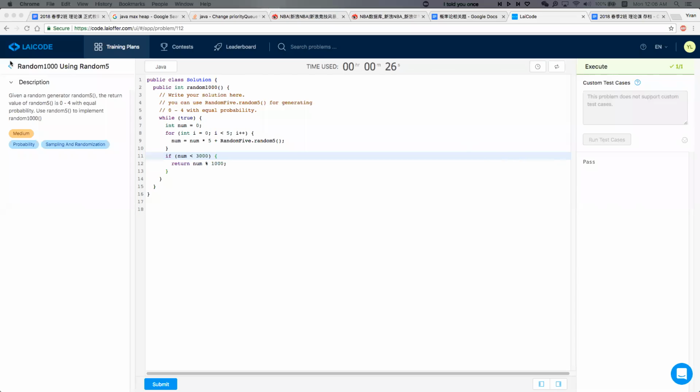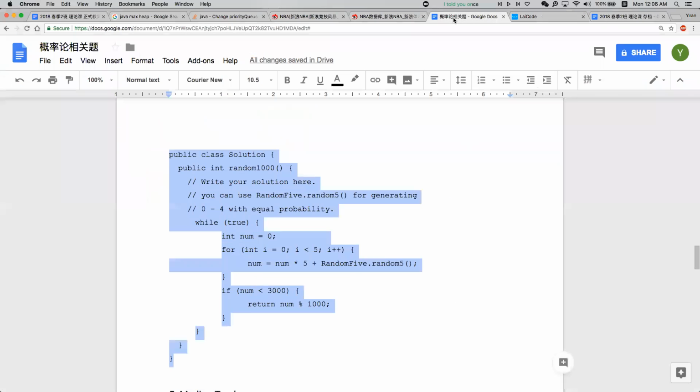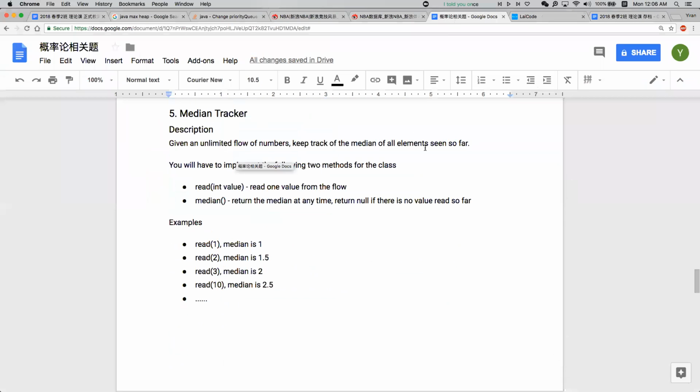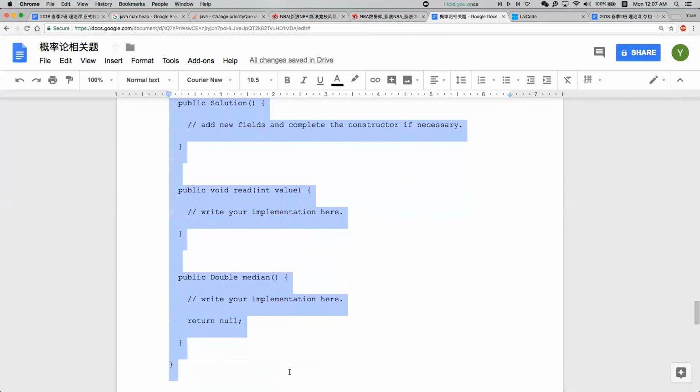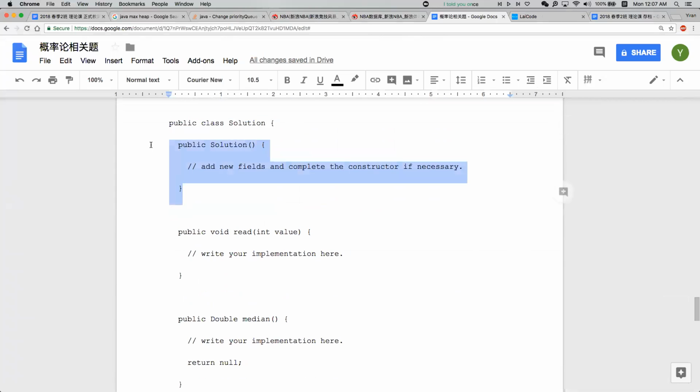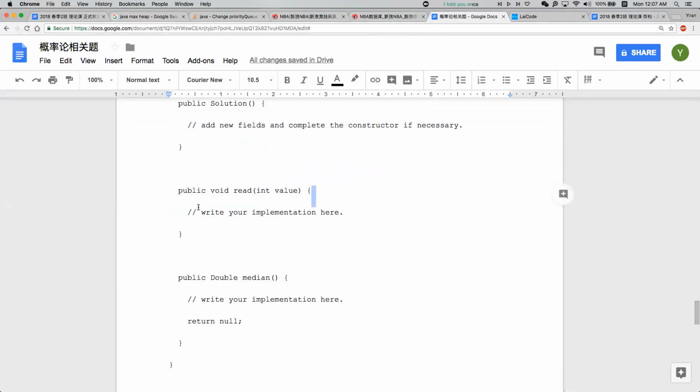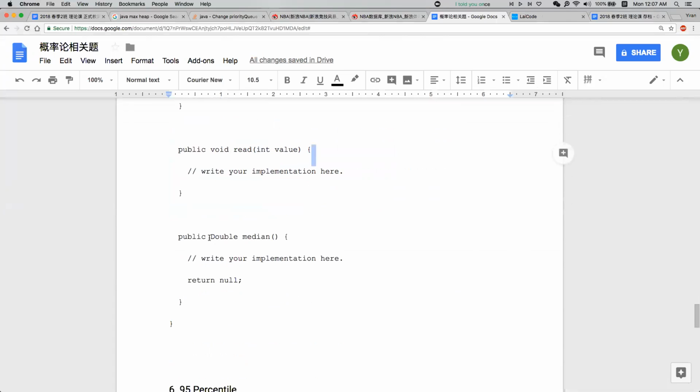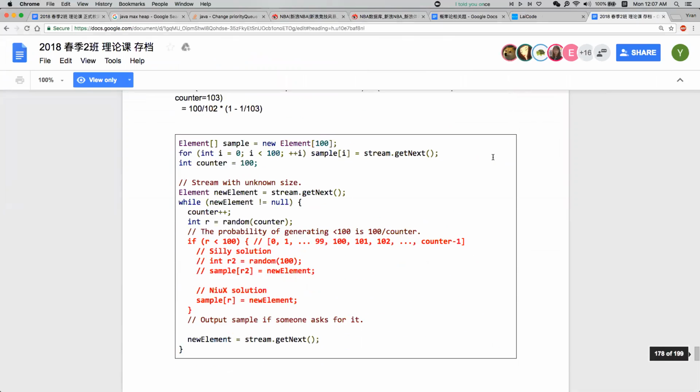Oh, no. The fifth problem, I think, is the most difficult part. Okay, here we go. Median tracker. The median tracker tracks every time you add something, and you want to get the median at any time, immediately in one simple step. The basic outline looks like that. You have a solution, you have a constructor, and you can read that. Reading means you put something inside the whole group, and the API median is just whenever you want to get the median, you call median. And we can see a little bit about the algorithm here.